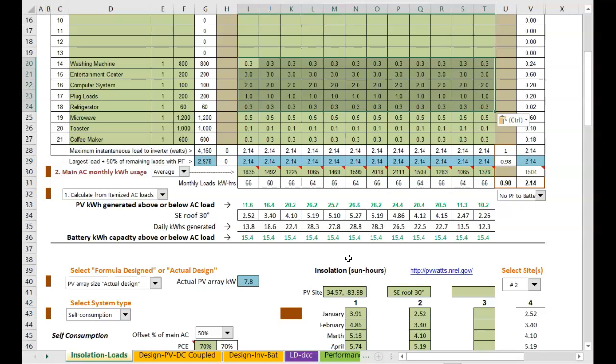So anyway, I hope this helped you to understand how this tool works. It's very versatile, and for the most part, it does a lot of the work for you. But you will have to put some information in the green cells in order to get something to activate.